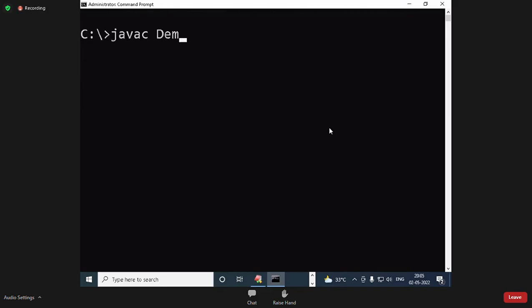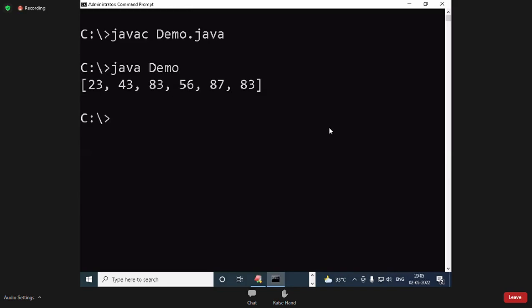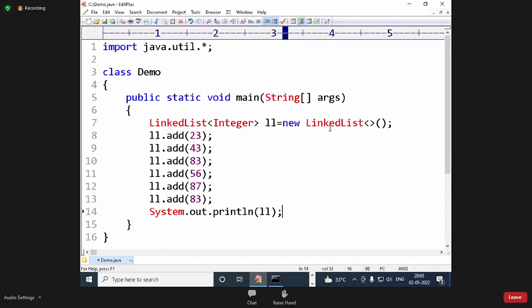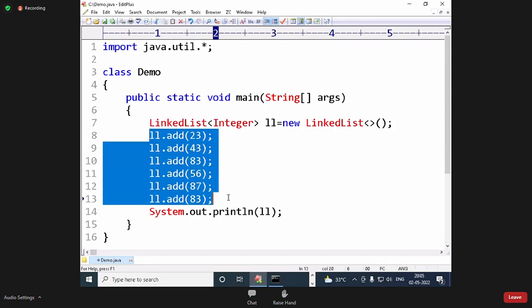Java C demo.java, java demo. See, are you getting any difference? Array list, linked list? No difference. The array list program you are writing like this only. The linked list program also you are writing like this only. Just the name changes: here array list, here linked list. The program writing style is the same.